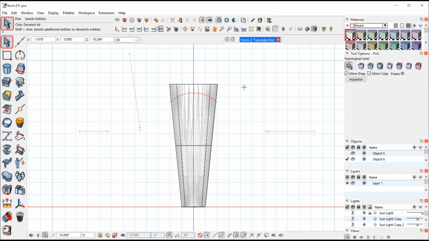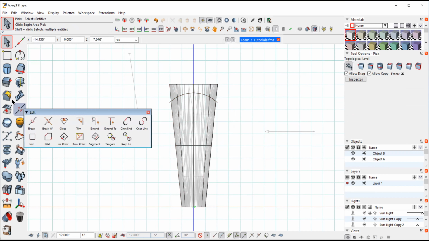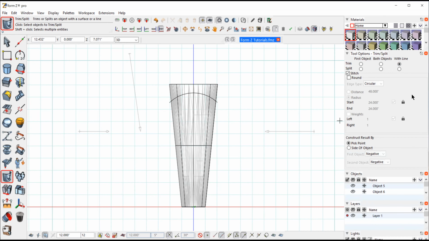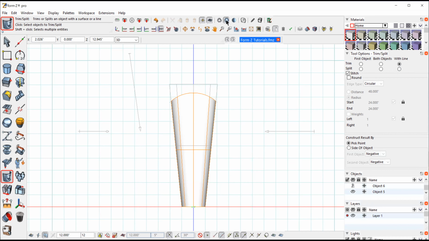So I can take this shape and I can trim that. So if we come down into the modified tool group that I'm selecting right now, way over in the far corner here is trim split. And in trim split, if you select line, you can do multiple objects. I'm going to select line, which is the one on the far right on the top. So I'm going to grab my object and I'm going to trim it. So now I cut the top of that off.